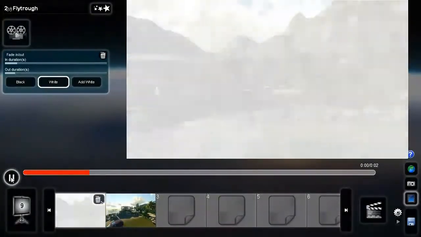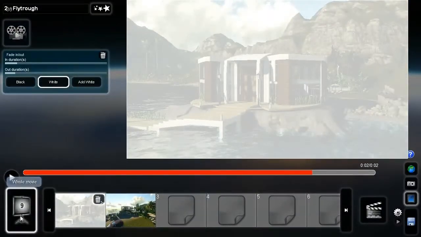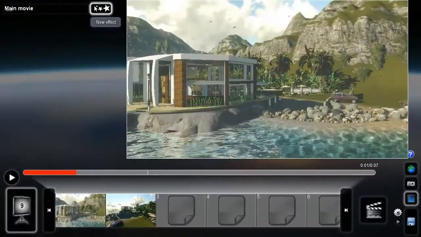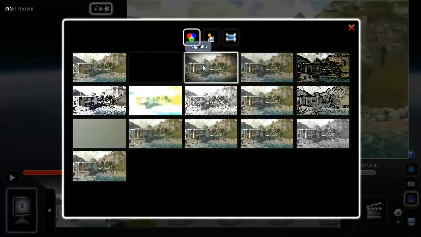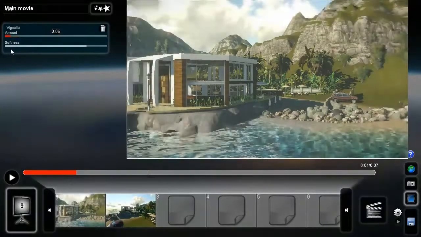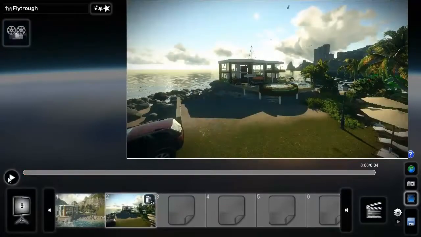You can also add effects to the entire movie. First, select the entire movie by selecting the projector screen button on the bottom left, and click the effect button to add an effect. Select the vignette color effect. This effect creates a nice soft fade at the edges of the screen. This effect is now enabled for every clip.